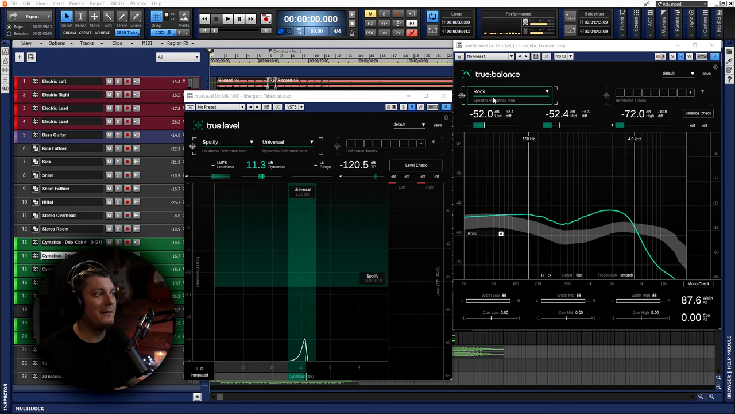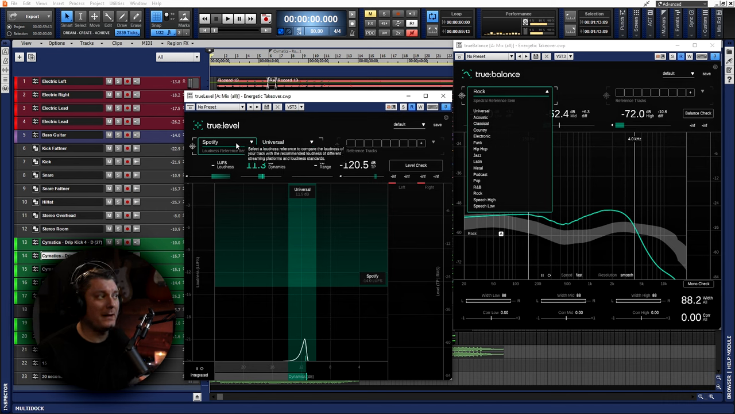in action. Now I have before me here, the True Balance is already set to the genre of rock, and I have True Level set to Spotify. This is sort of the most stringent clamp down, and this gives me a good representation of where it is and what ballpark it's in. So let's go ahead and listen.